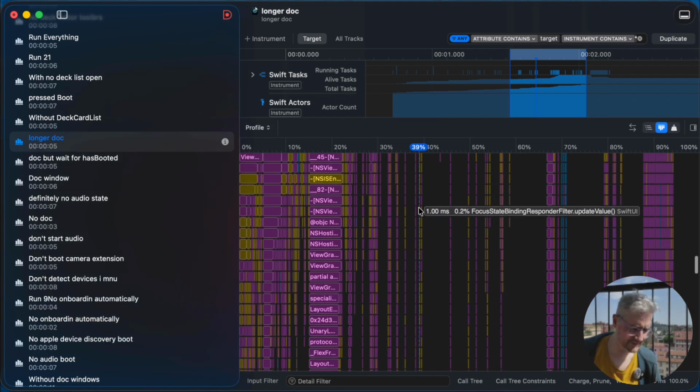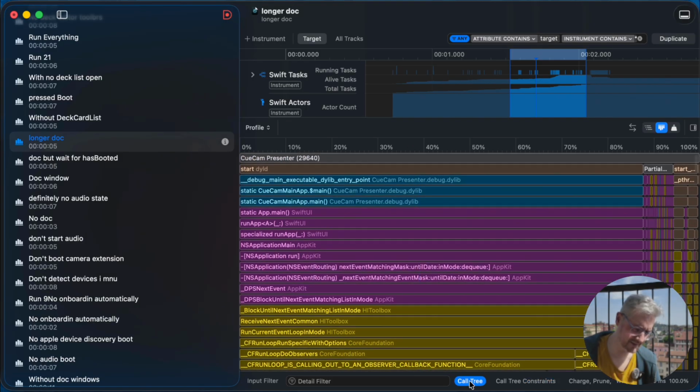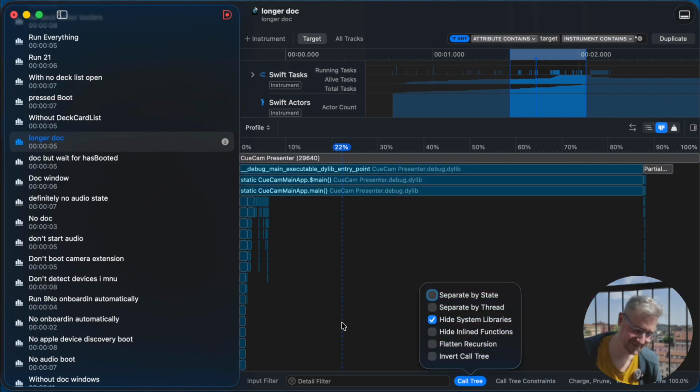And when I found that, you see, this is an example of where all the blue bits are me, and the rest is just Apple stuff. And I don't know what to do.